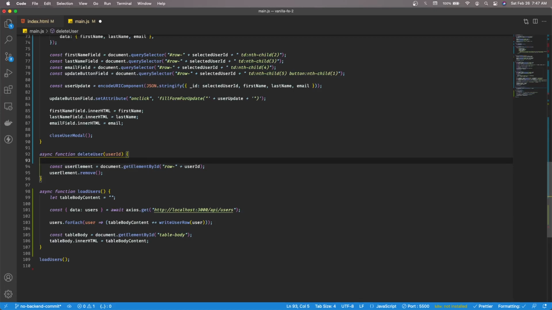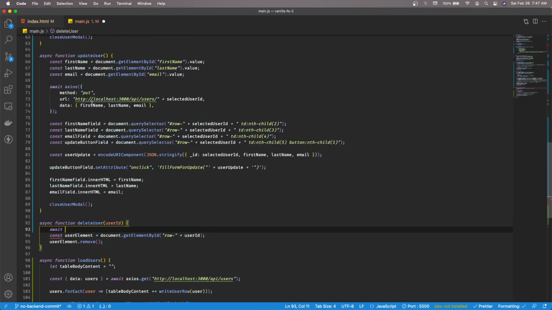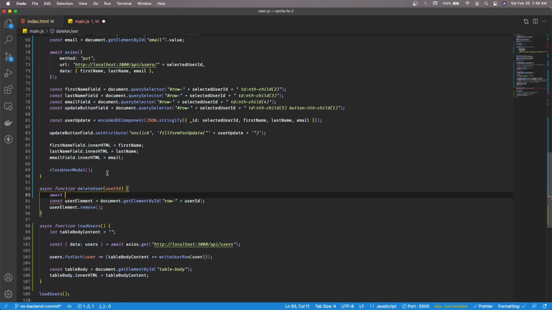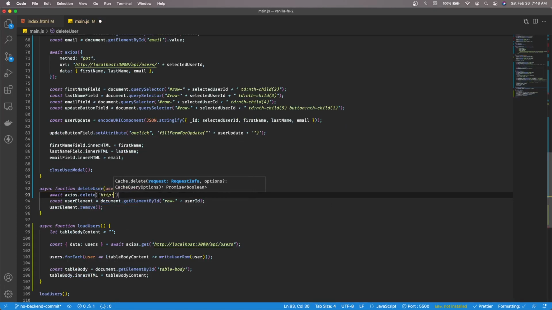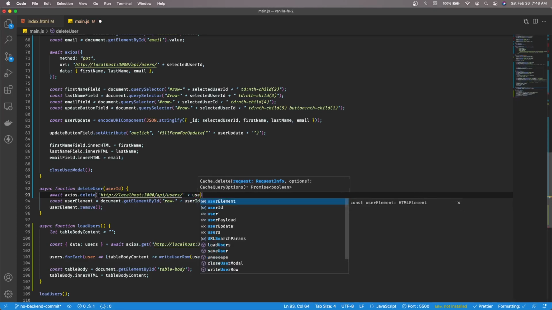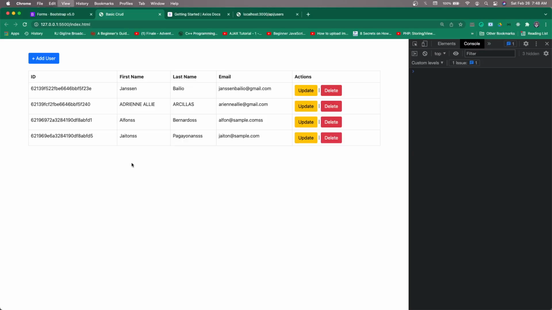For the delete, it's a little bit the same as the put, where you have to put the ID in the URL as well. Luckily, we don't have to write it like that. We can just say delete HTTP localhost 3000. I hope I didn't get that wrong. Localhost 3000 API users, and then just say the user ID, not the selected ID, the user ID. Once that's deleted, it's just going to be removed from the table and also from the database.